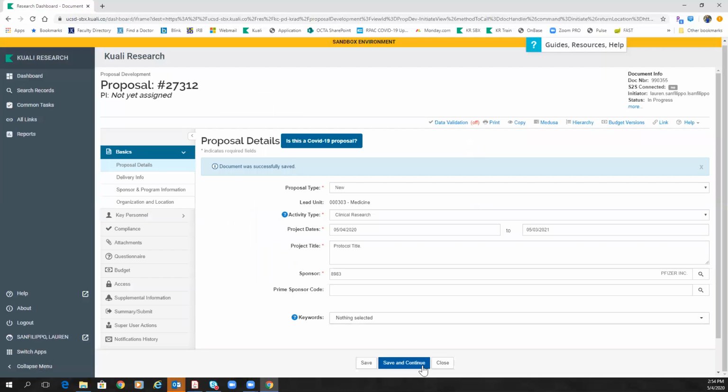And you'll notice once you click Save and Continue, it will say document was successfully saved here on the upper left-hand side. And you'll see that now your proposal has been assigned with the number. So you might want to write that number down. If you were to click Close and exit your proposal, you could go back into Common Tasks, search for the proposal by this proposal number, and pick up where you left off and continue completing your proposal.